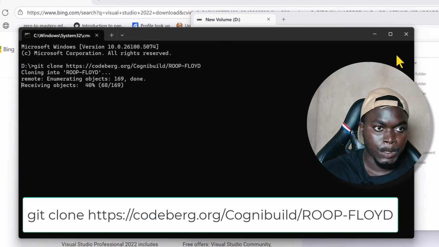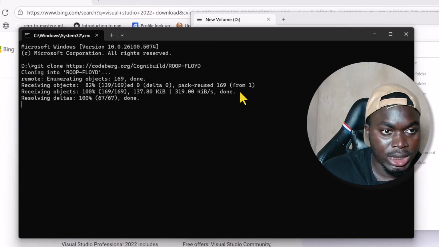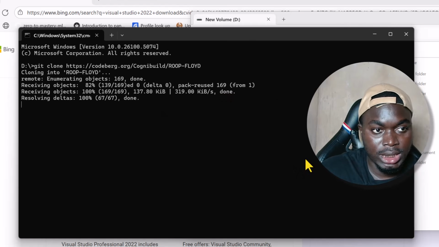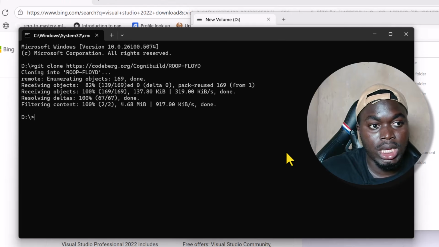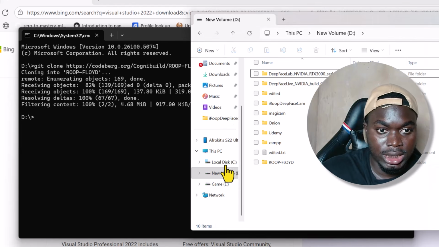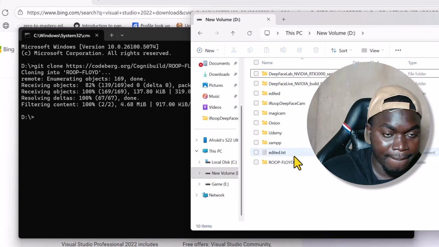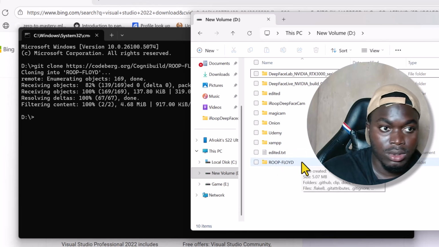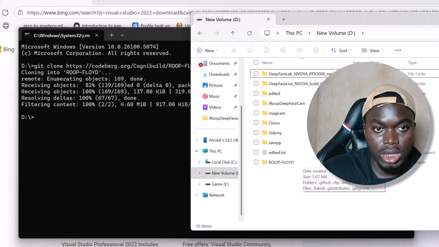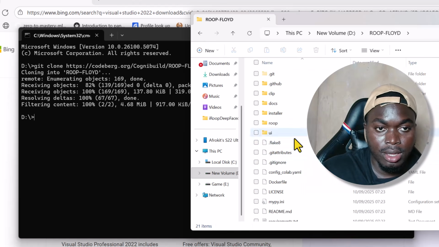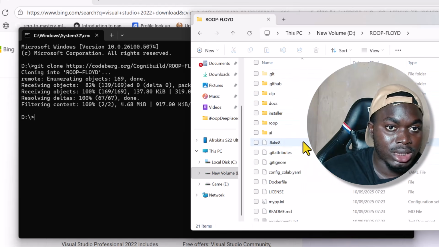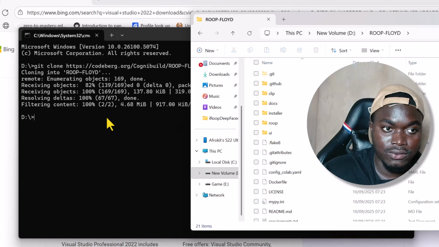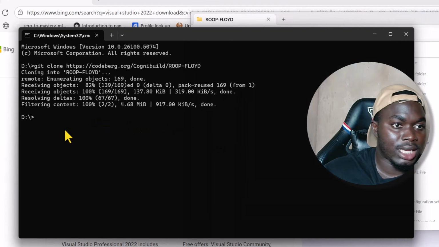Enter. So it will clone the directory and put it in that folder. It will clone it and put it in this directory. Let's check. This is the directory. You see this folder here has been cloned from codebeg to here. So now you have your Roop-Floyd here. So we're not downloading anything, we're just running code. It's just 3 or 4 codes, so you can do it. Don't be scared. That's the first one.